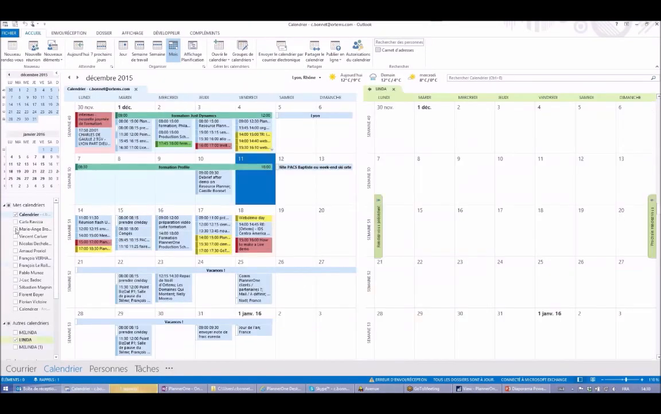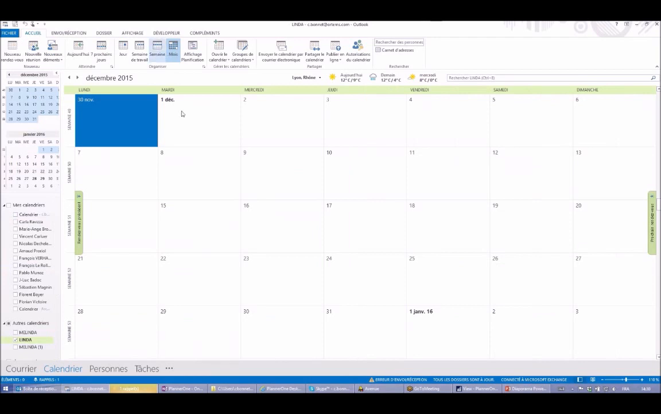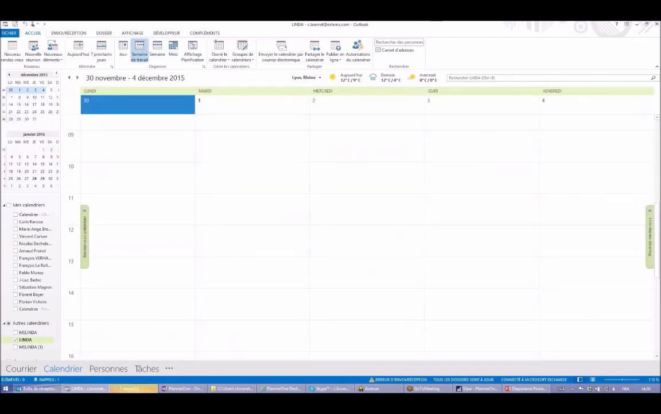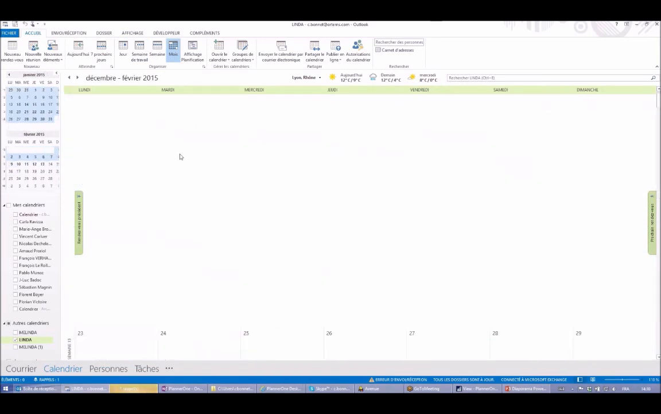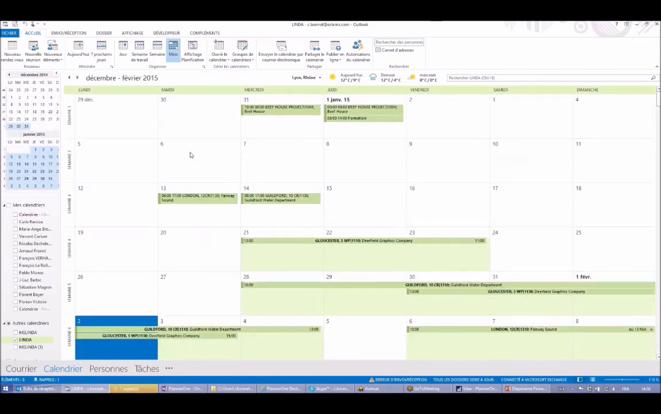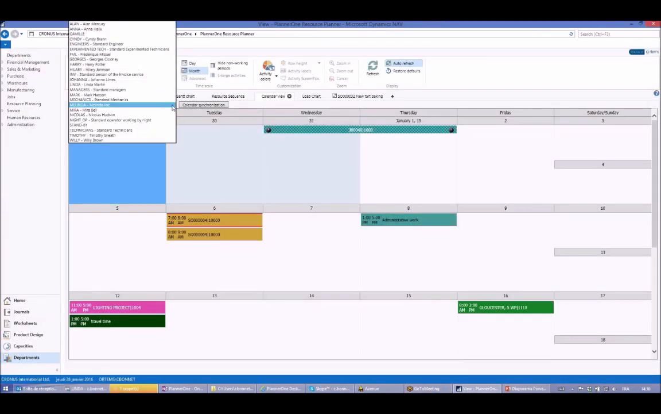So if I want to read Linda's calendar, that would be here. December 2015, yep, sorry, wrong manipulation. I would have to go back to January. So this is Linda's calendar. Let's have a look at Linda's calendar there.